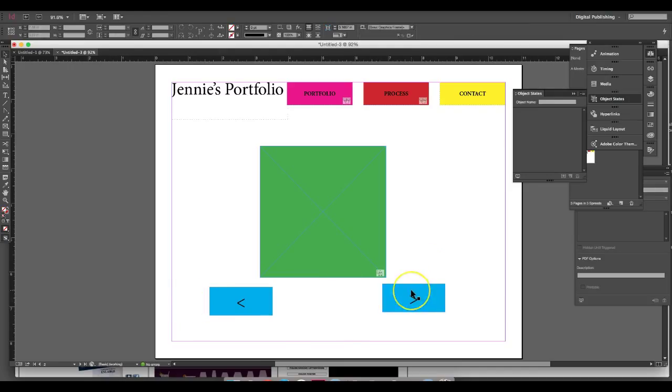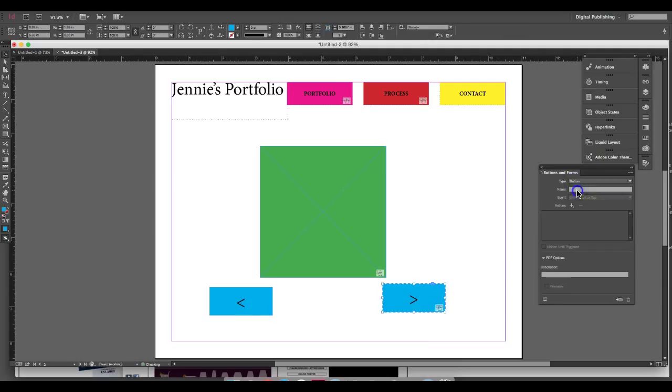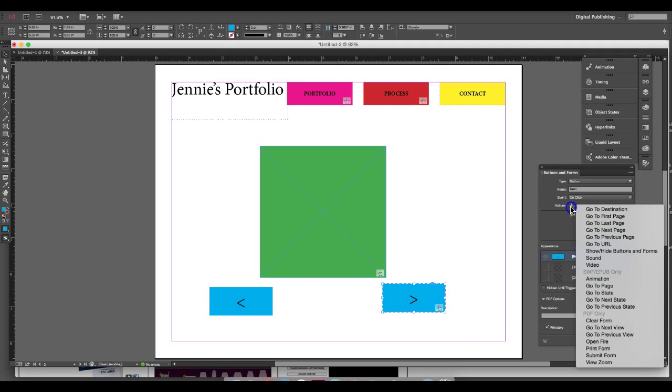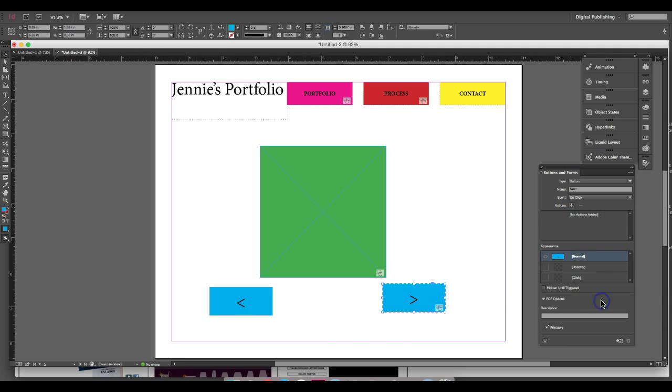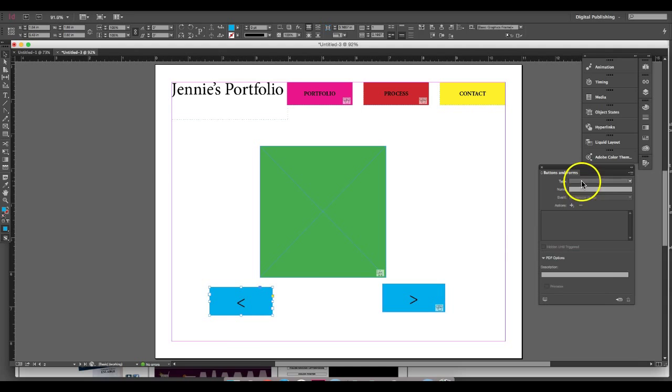So then we're going to turn these into buttons, just like in the Calder assignment, to shuffle through these pseudo portfolio pieces. Where's my button panel? Buttons and Forms. Create a button. We're going to name it Next. On click, action. We're going to go to the next state, and we want to make sure that we're selecting our object that we created, which is our portfolio pieces. All right, super simple.